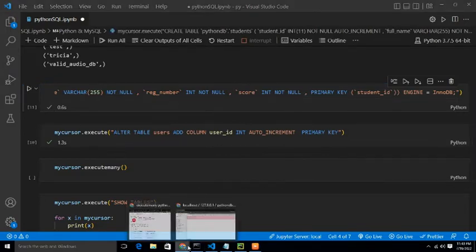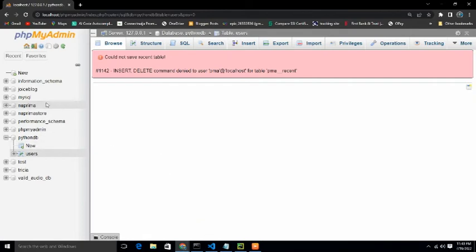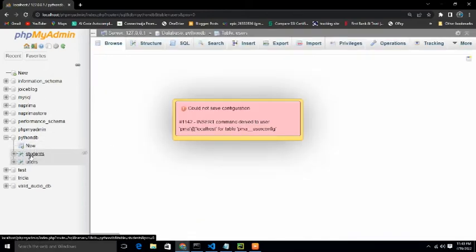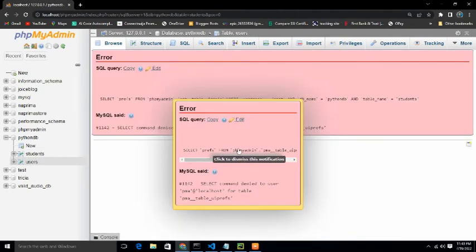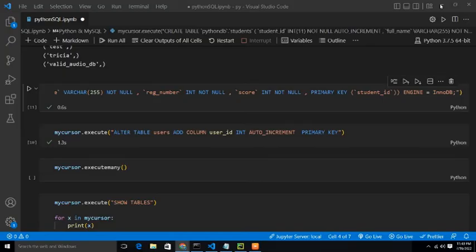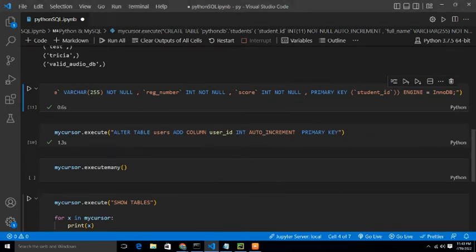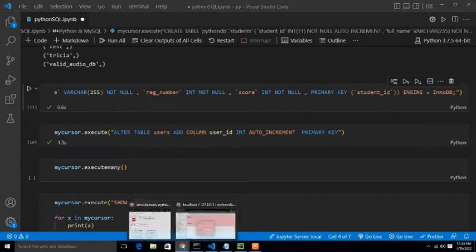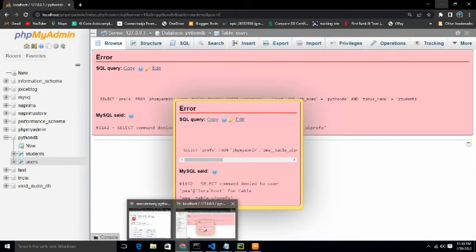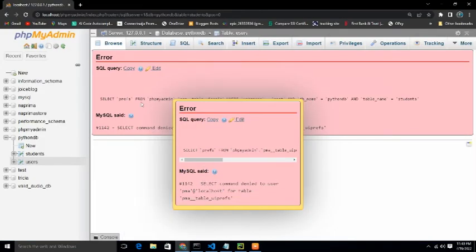If we come over to our database and refresh this page, you should be able to see the student table. Yeah, look at it, student table. So click on the student table, and then we're having that kind of error. I'm going to fix this in a minute anyway, so don't worry so much about it. Alright, that is what we are saying. We can do so many other commands here, like inserting records, updating records.